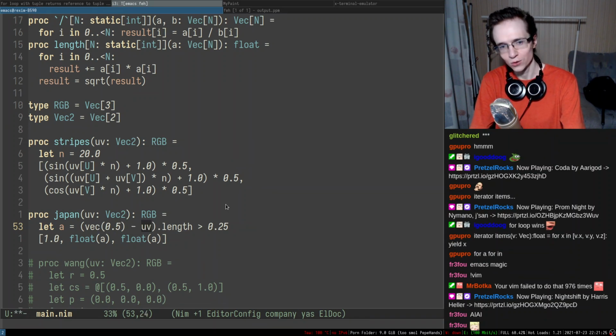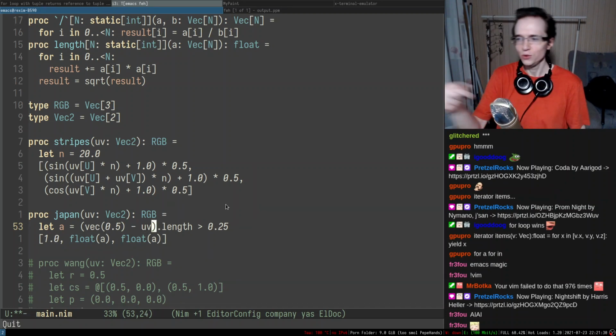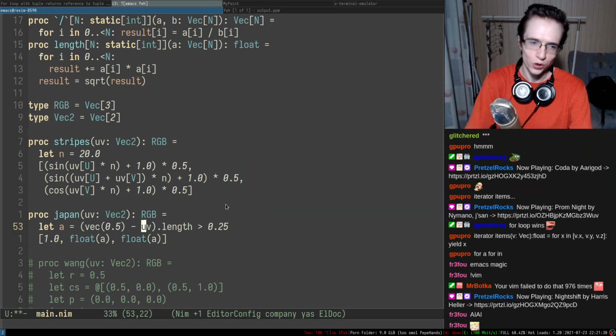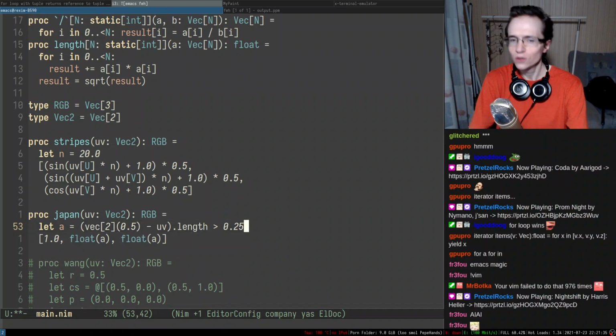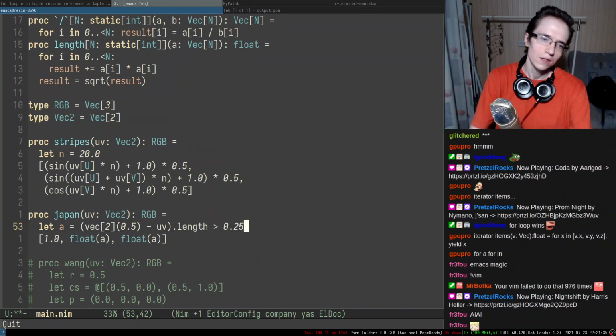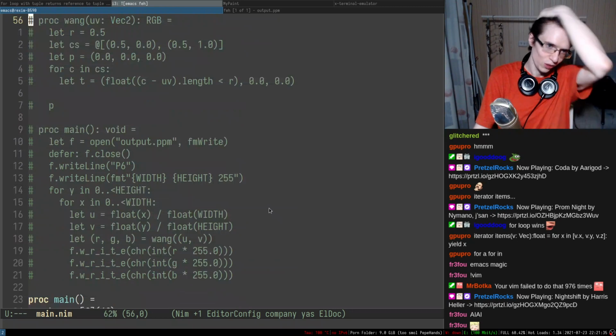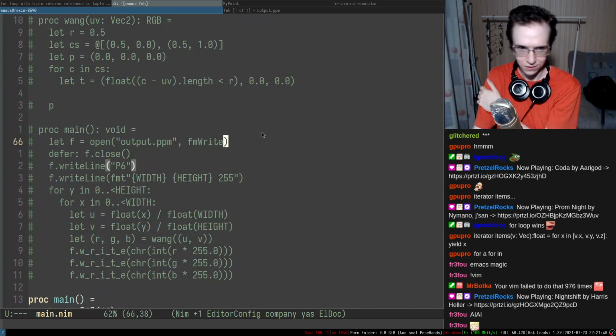So I would expect this entire thing to actually infer the generic. It would be kind of cool, right? So it knows the n from UV. It could infer that it also has to be 2, but it couldn't because, well, yeah. It is what it is. Anyway.